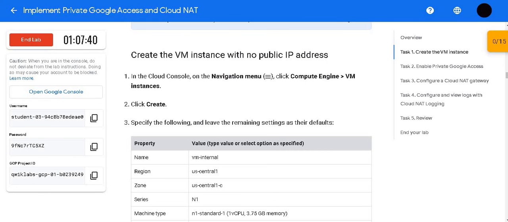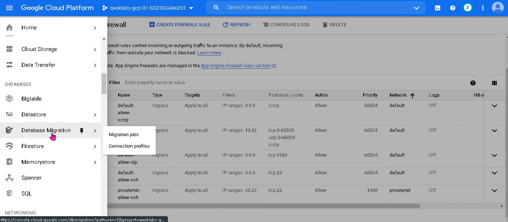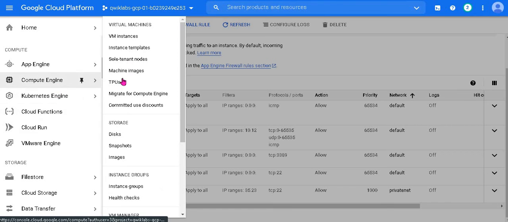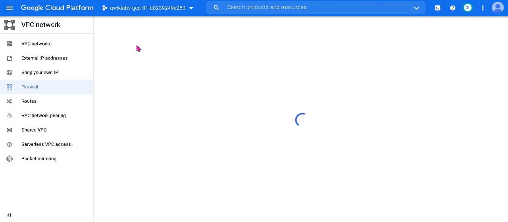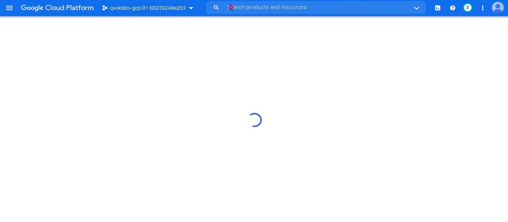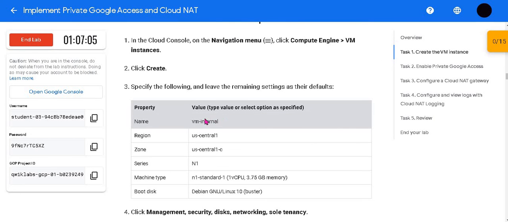Then we will create a VM instance with no public IP address. So I will go to Compute Engine, and then VM instances, and then we will create a VM instance with no external IP address. I can write the values too, but I prefer to copy the values because they are sensitive. So let me copy these.